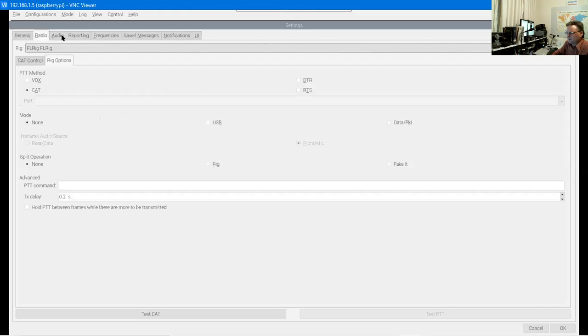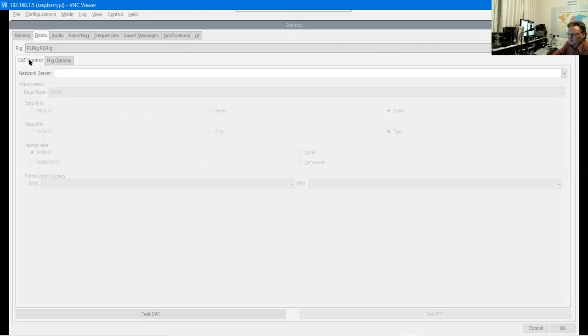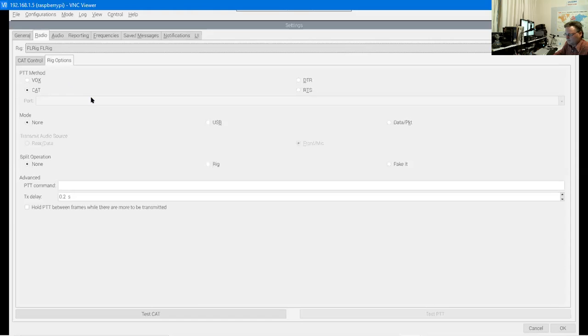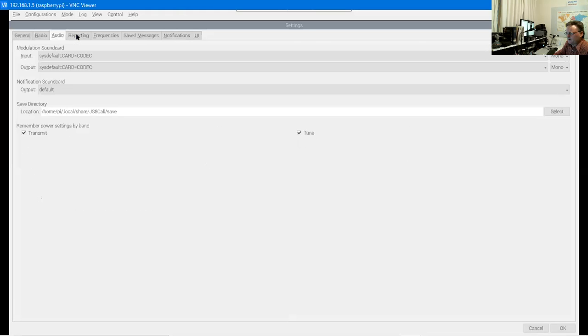The radio setup, of course, I've got the CAT control set up for FL Rig. So once you set FL Rig software up, you basically just use FL Rig in the relevant digital mode software that you're using, and it will point to FL Rig to control your transmitter. Or you can have it set up in the rig options as well. And yeah, audio, so what sound card you're using, you select your sound card for input, output.